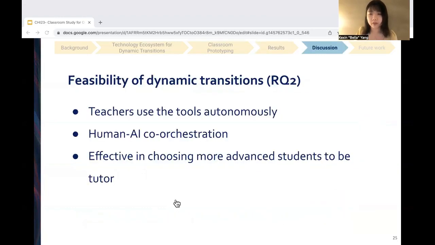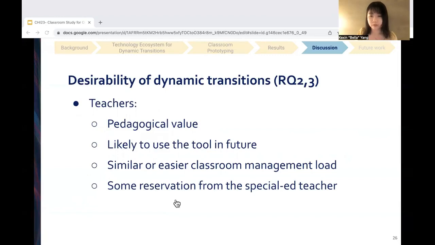To sum up our findings, in this first prototyping of our technology that supports dynamic transitions, we found that students and teachers can generally use the tool autonomously. Teachers are facilitated by the AI system and can accept and override AI's pairing suggestions. Facilitated by our tools, data shows that teachers effectively choose more advanced learning students to be the tutor. Teachers see such dynamic transitions to be of pedagogical value, and all of them reported likely to use the tool in their future classroom. Teachers feel the classroom management load is similar or easier compared to their regular load.